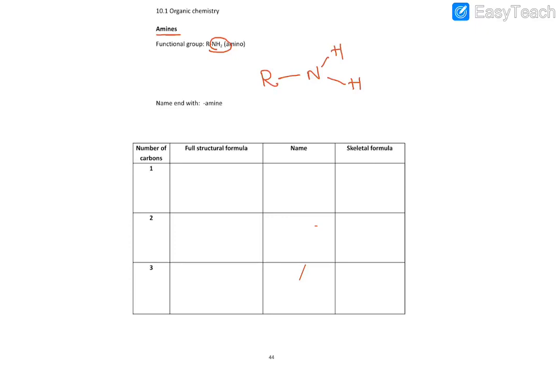And the name of the functional group is amino. So the class name is amine, and the functional group name is amino. It's sometimes also called amine. You're not going to be penalized if you say amine, but normally we call it amino. And the names of amines end with amine.